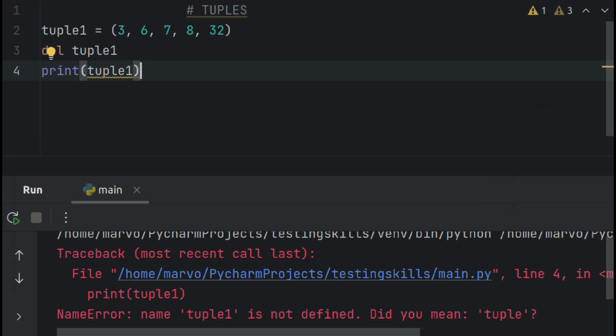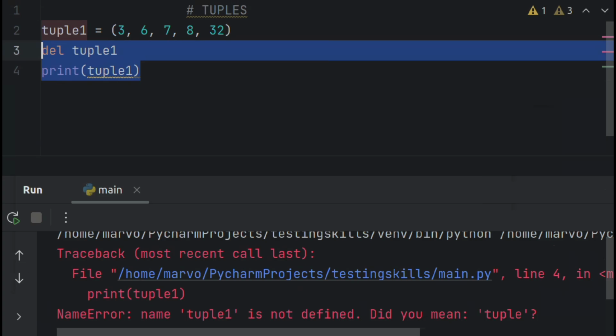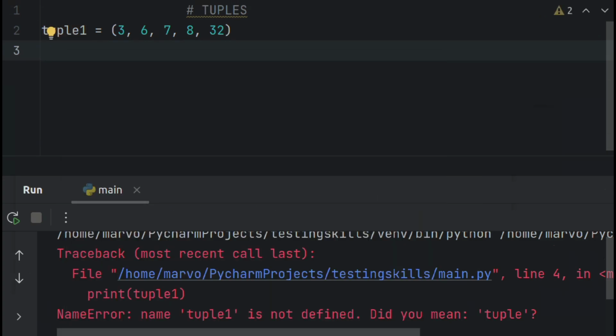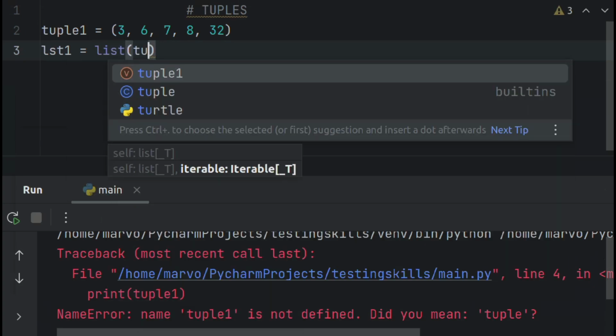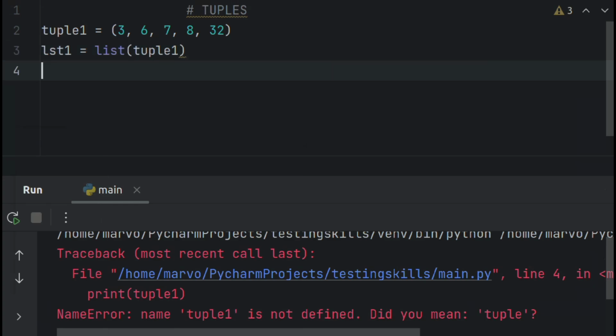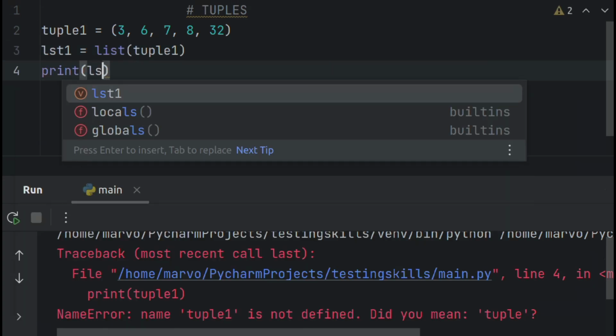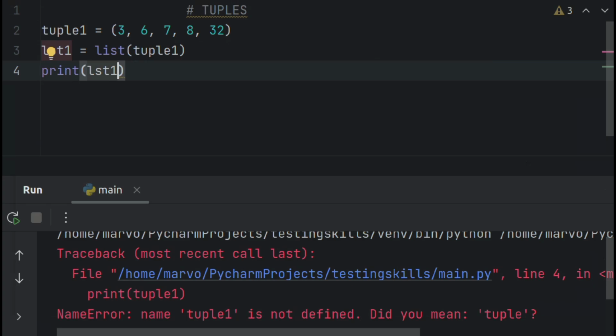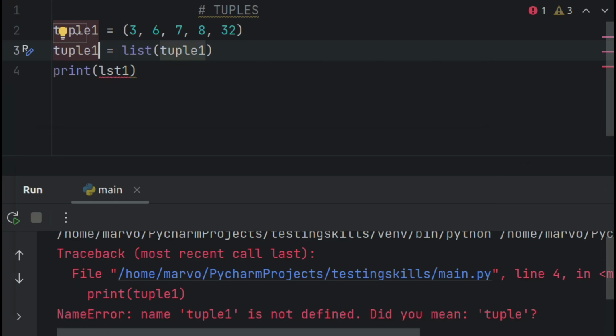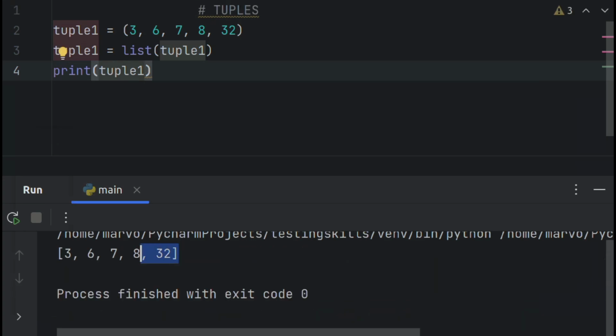So let's go to how we can update data in tuples. To update data in tuples, you first have to change it into a list. So let's say list1 equals list of tuple1. I'm going to use the same variable name: tuple1 equals list of tuple1. Now print tuple1. When we print this, you can see it has changed from a tuple to a list.